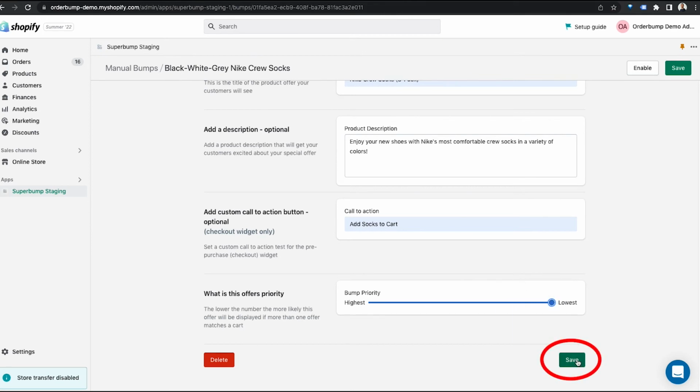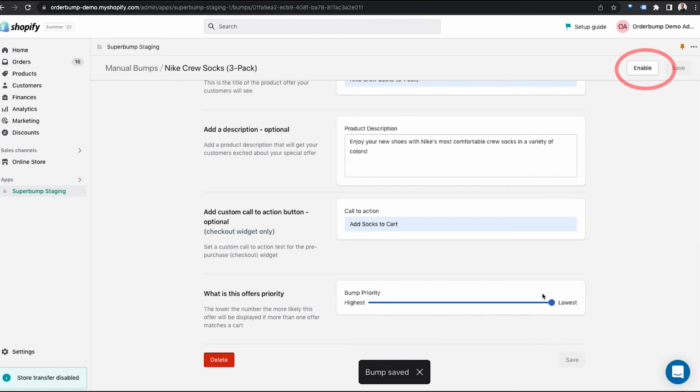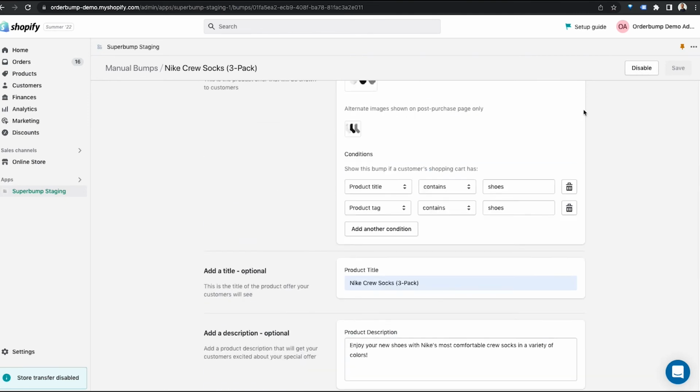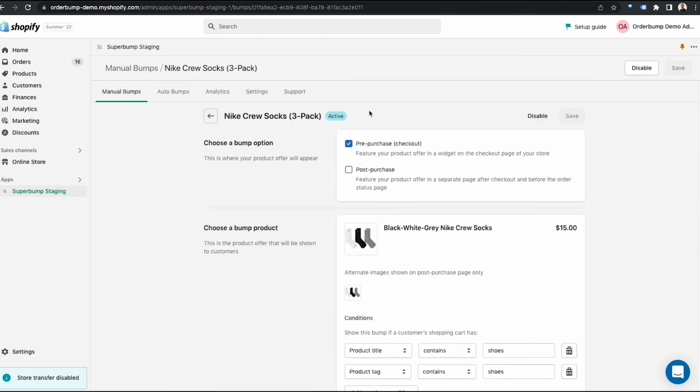Lastly, make sure that you click the Save button and then make sure you also enable this bump. A common issue that we see is that bumps get saved, but they do not get enabled. So again, make sure you enable the bump.